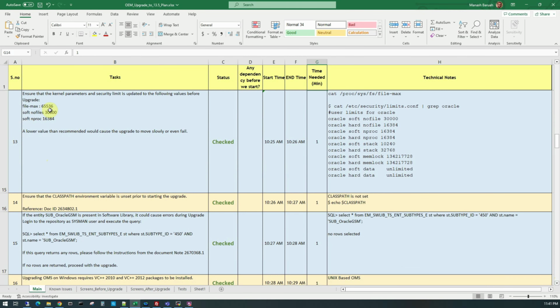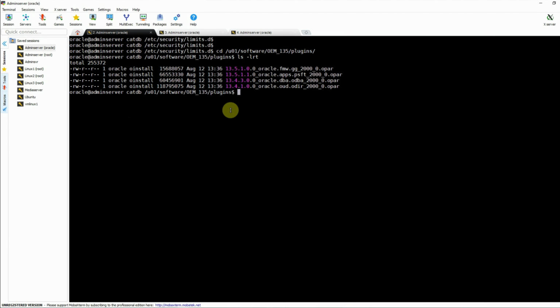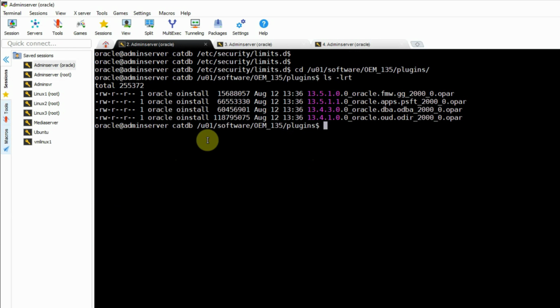Point number 13, ensure that the kernel parameters and security limits are updated to the following values before the upgrade. The first one is the file-max, that is a kernel parameter, and the other two are soft limits on the number of files open and number of processes. We can validate that by using this command first to see what the file-max value is in our environment.